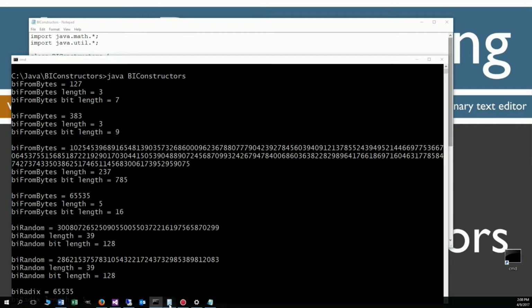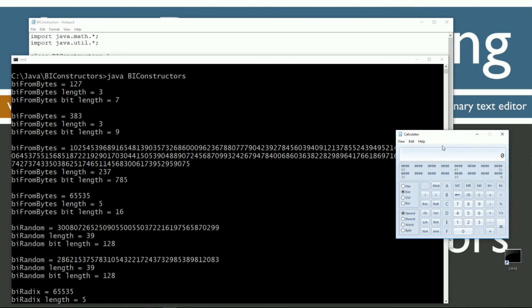Alright, so here's 127, 3 digits long obviously, and 7 is its bit length. So what does it look like in the individual bits? Well, we'll just go over here to our calculator. Make sure we've got programmer selected here. We've got 127 in binary, and as you can see, it's 7 bits long, and they're all set to the number 1.